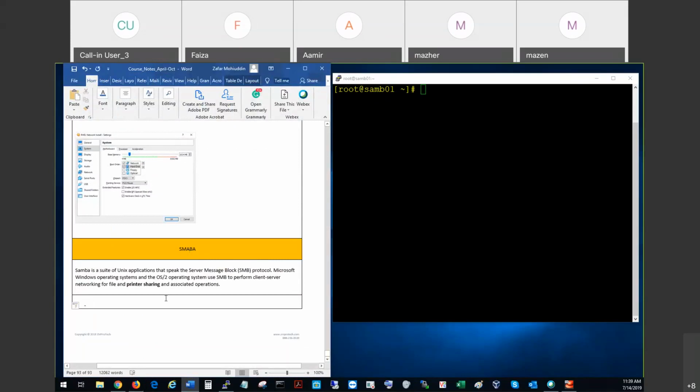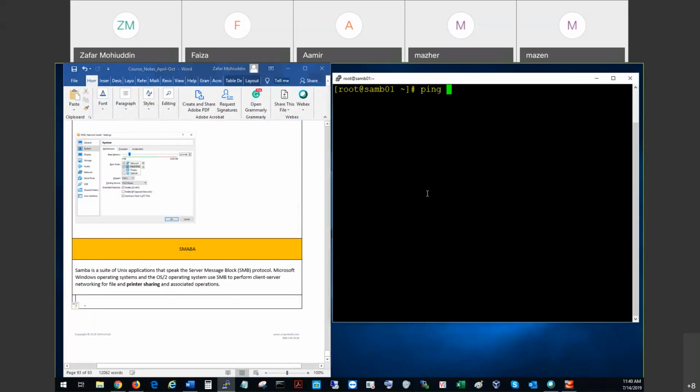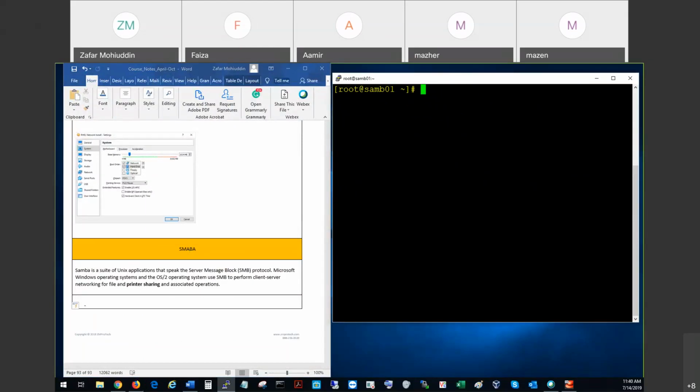Okay, so what do we need to do? We need to install some utilities. So let's see if we have an internet connection. Yeah, we have an internet connection. So the very first thing I'm going to install is the Samba utility.